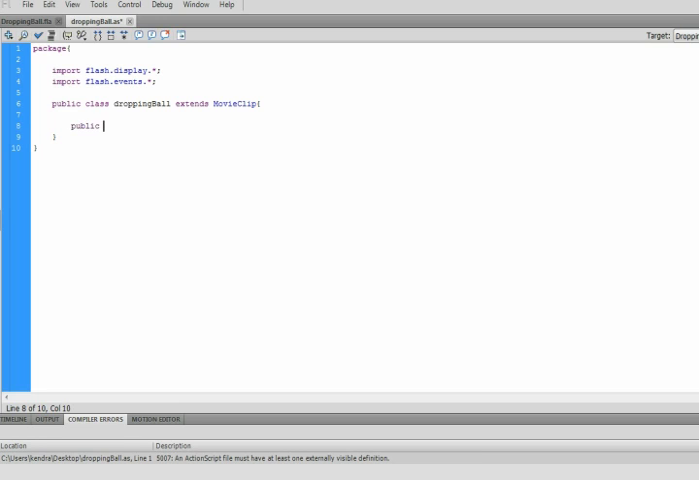Now you need to add the public function that will be running the entire time the movie is running. Add your object variables. In this case, we only have one, for ball01.